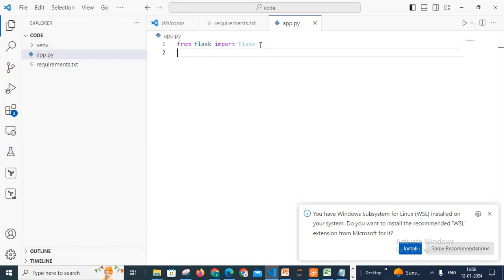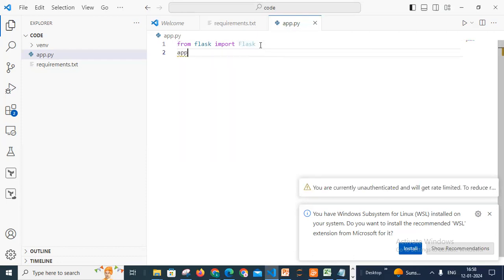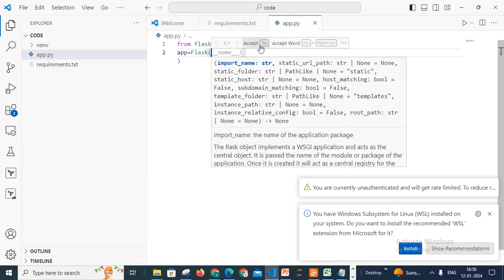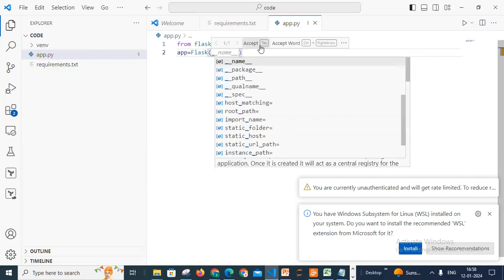First, we have to import this. Once we have imported, the second task is to initialize the app. How do we initialize Flask? Then you have to write name.